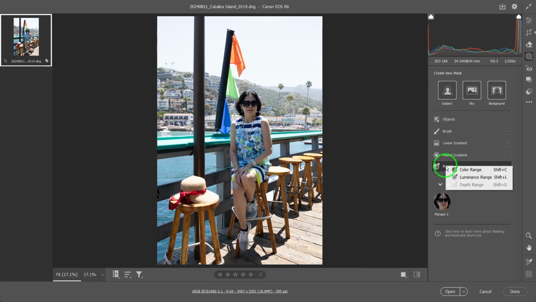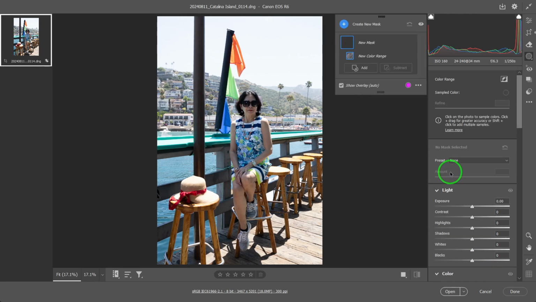And then you have selection of range. Okay, the range has two kinds. It's based on color, or it's based on brightness. Okay, so for example, if you choose a color range, then you can specify the range of color, for example, the orange. Click on the orange. Everything within the range of the orange is selected.